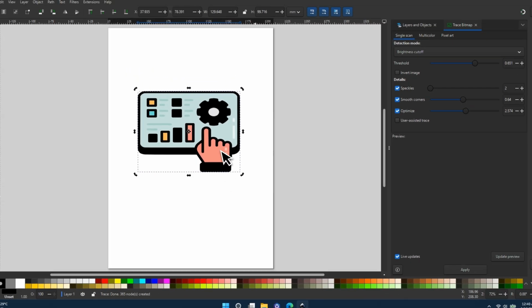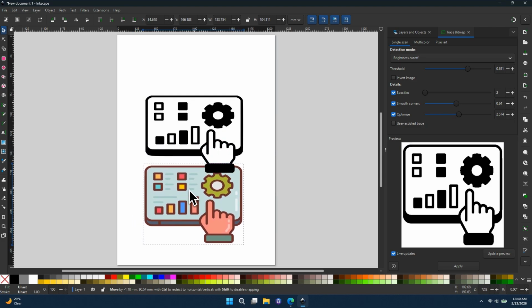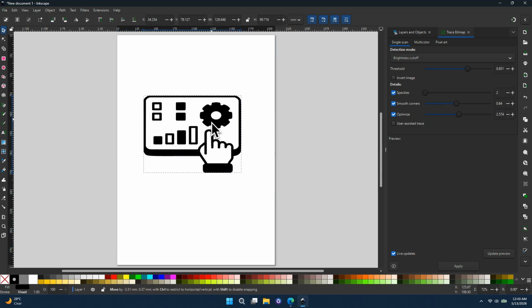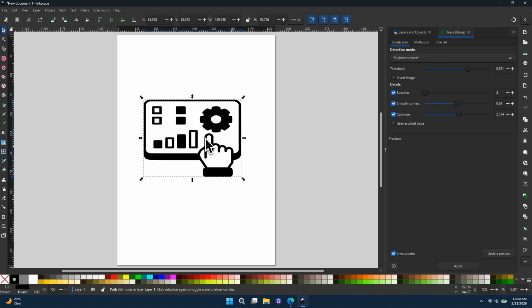After the tracing is complete, you should see a new vector version of the image placed on top of the original PNG. You can drag the vector image aside or remove the original PNG to compare the results and make sure the conversion looks correct.